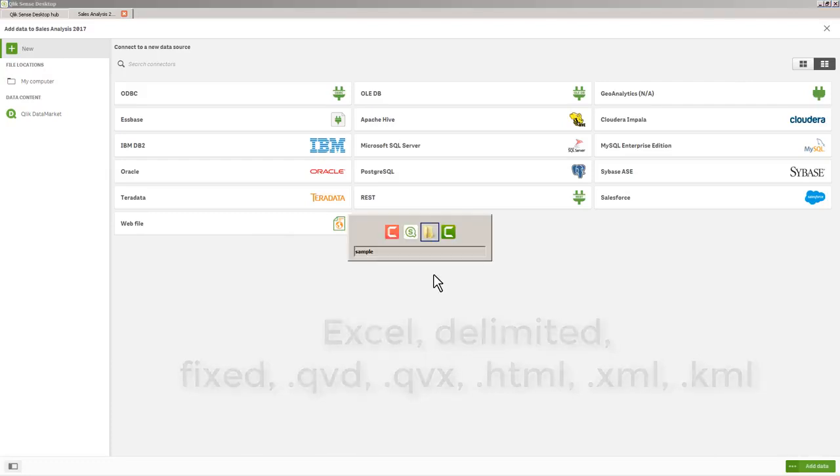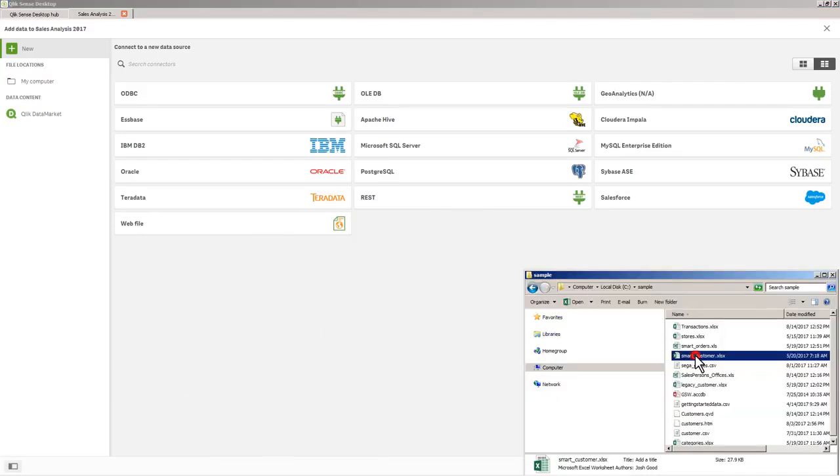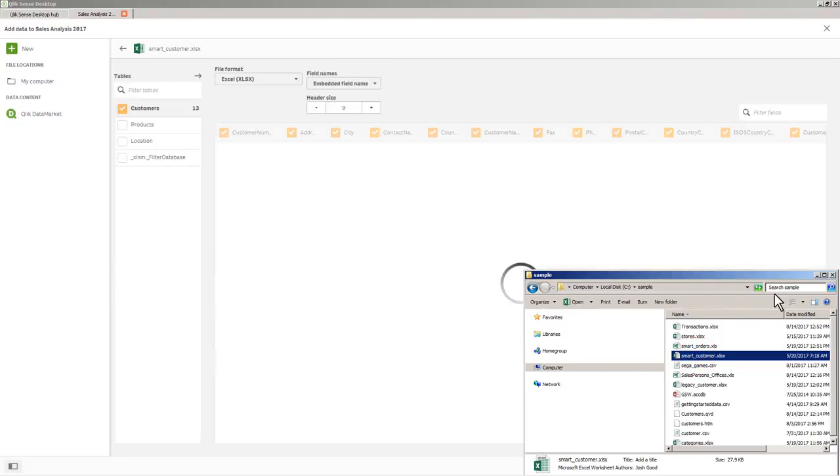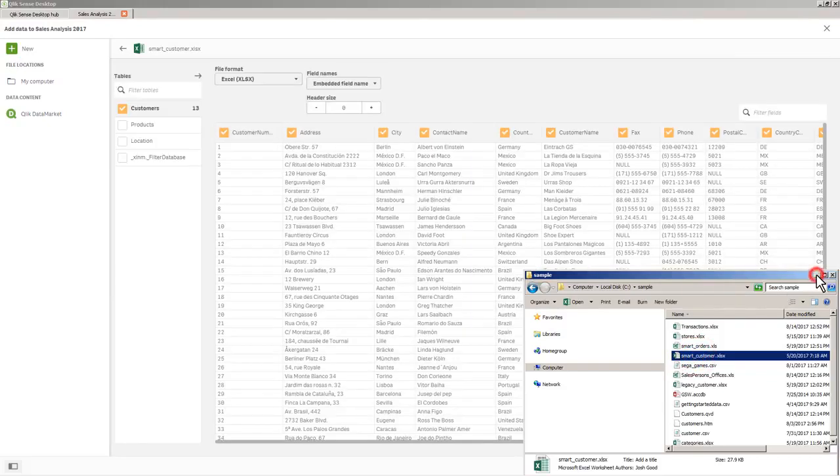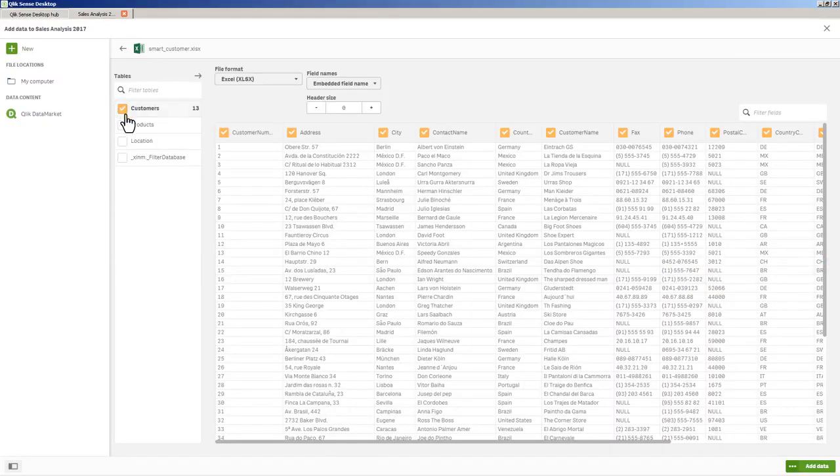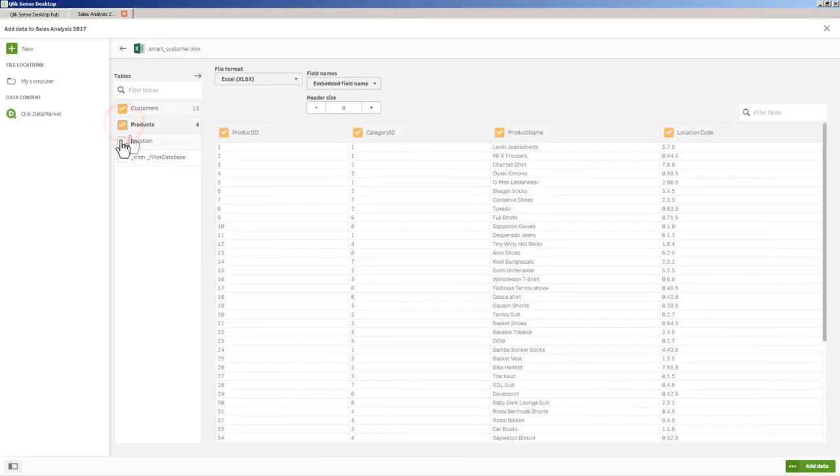simply in this case here, I can just drag and drop a file, in this case an Excel file called Smart Customer that I have available. And you can see I have my products and my locations. Now I'm going to leave this by default, and we're just going to click on Add Data.